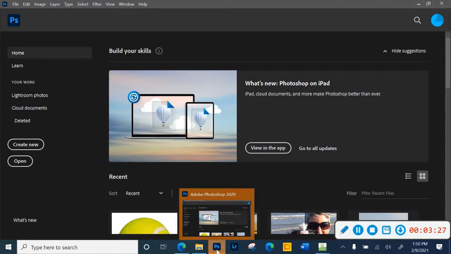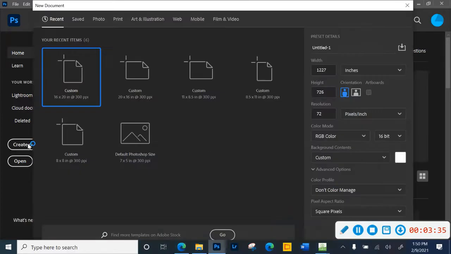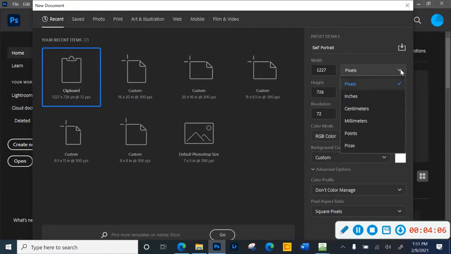The next thing you're going to do, you should have a screen that looks something like this. You're going to click on Create New. I have a lot of canvases here because I've done a lot of work in here. So we're going to create a custom canvas for you. We're going to highlight Untitled 1, and we're going to retitle it Self-Portrait. I do not want this in pixels. I want it in inches. So you're going to hit the scroll down menu and put inches.